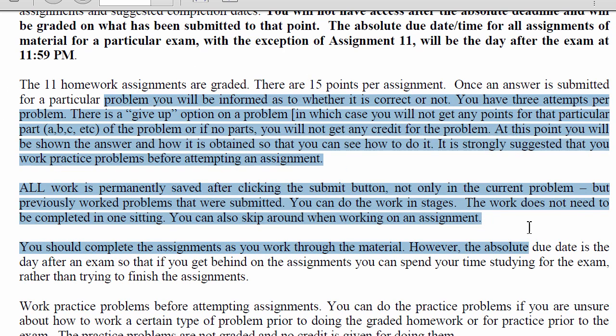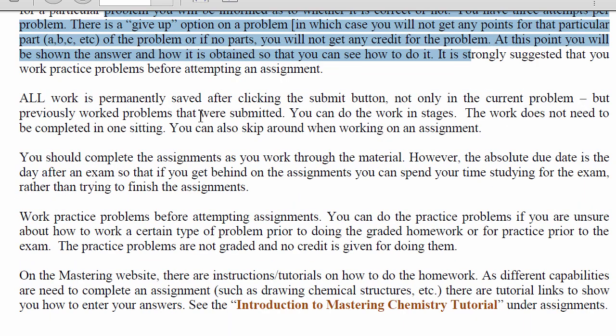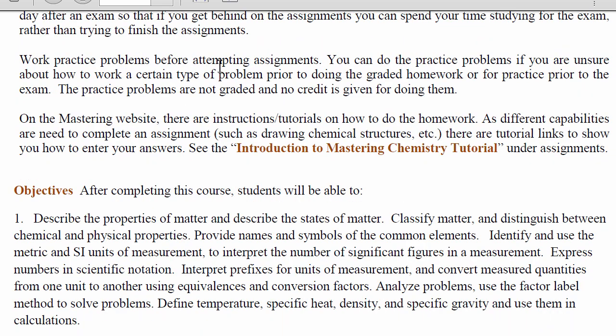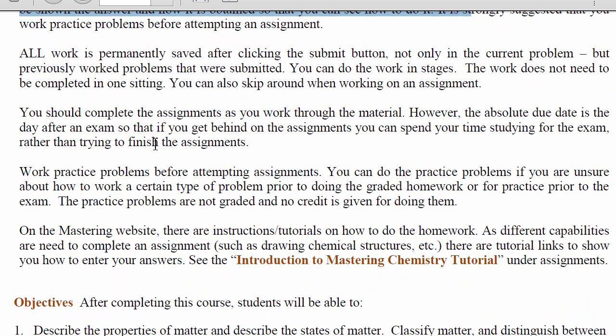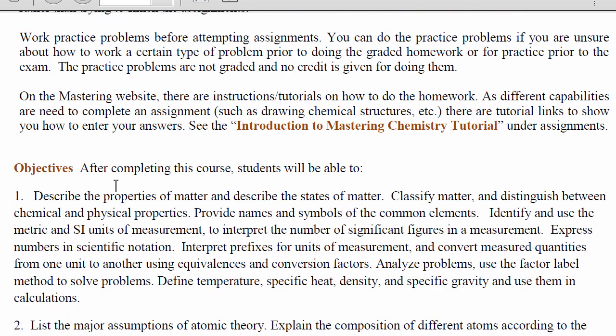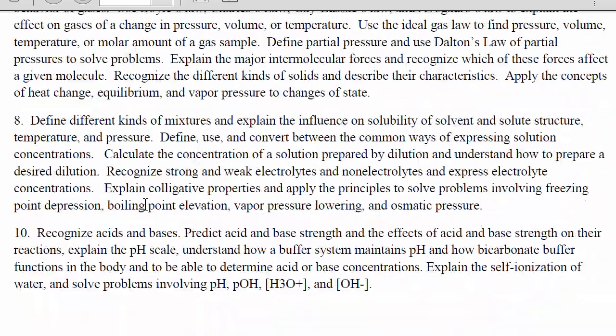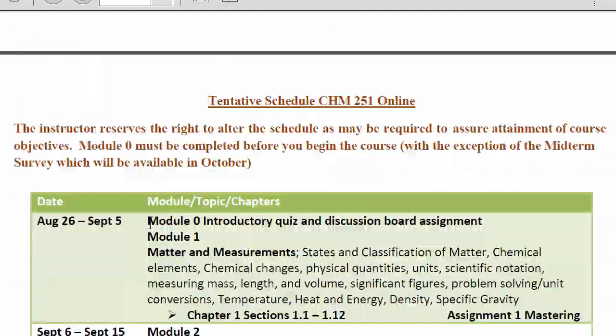I will let you read the rest of this so that we can move on. So make sure you read all of this information. If you send me an email asking me about this, I will tell you to read the syllabus. So make sure you read it. These are the objectives for the course. Make sure you go through those.